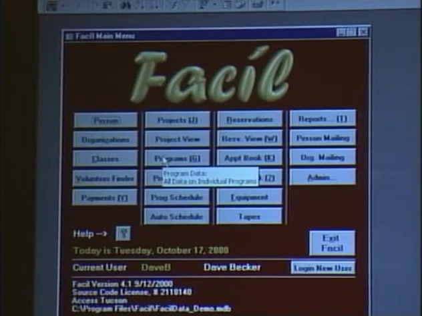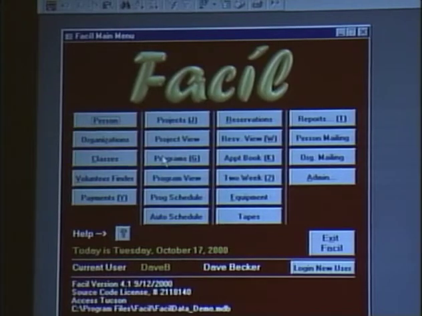The program data gives the individual information on every program that you have available to show, whether those programs are locally produced or acquired externally. And of course, those are connected with the projects and with the people and with the organizations. All the data in Facil is related together to ensure accuracy and to reduce the effort of data entry so that when you refer to a person, for example, his address is recorded in one place and you don't need to continuously re-enter it.